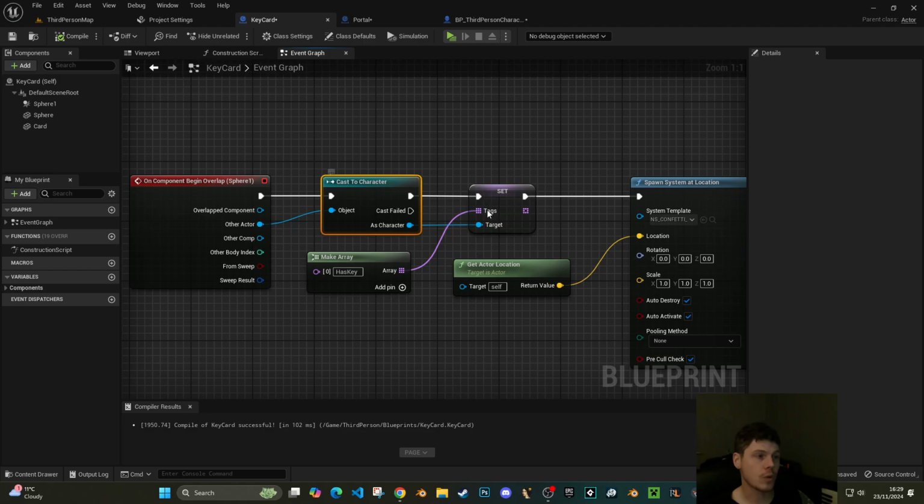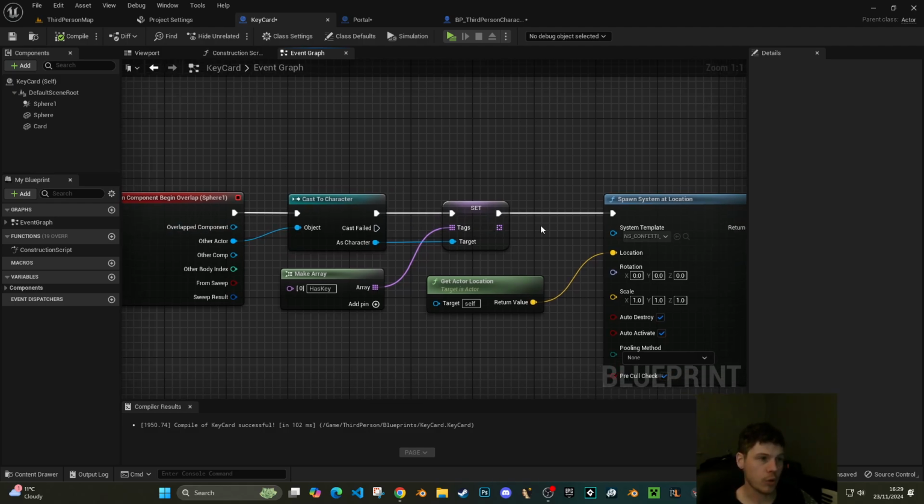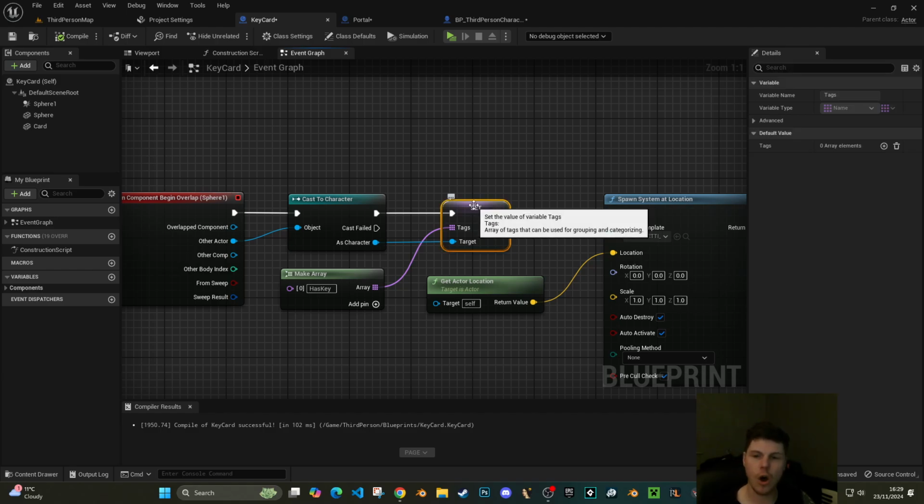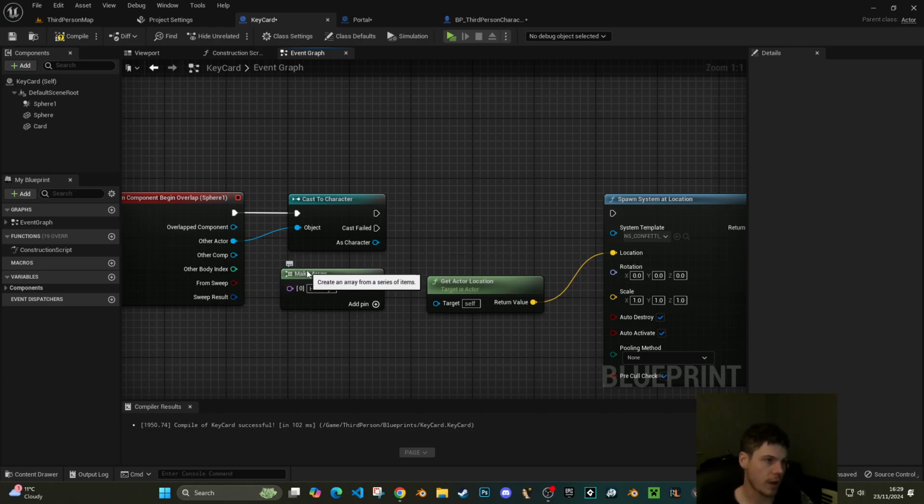We are going to cast to a character. That effectively just checks, are you of a character type? It's not my specific character. It just sort of filters down. If it's a pawn, it'll fail. If it's a static mesh, it'll fail. So only characters allowed. Then we're setting this tag. So this is the old system, so we're just going to remove that.